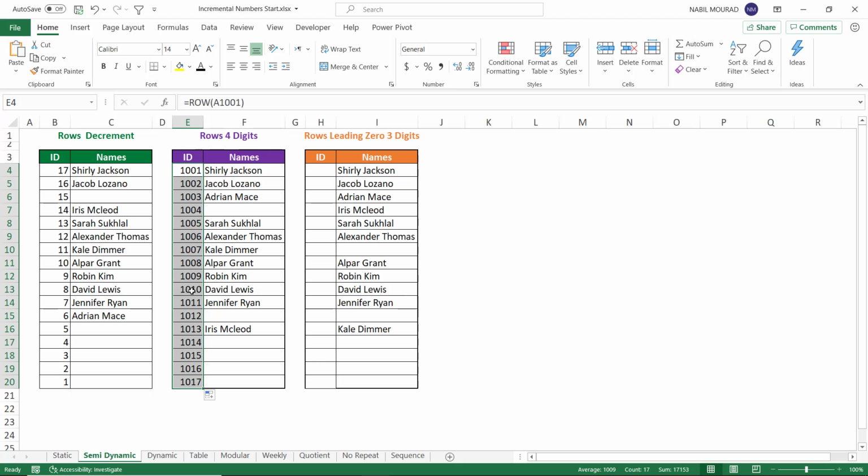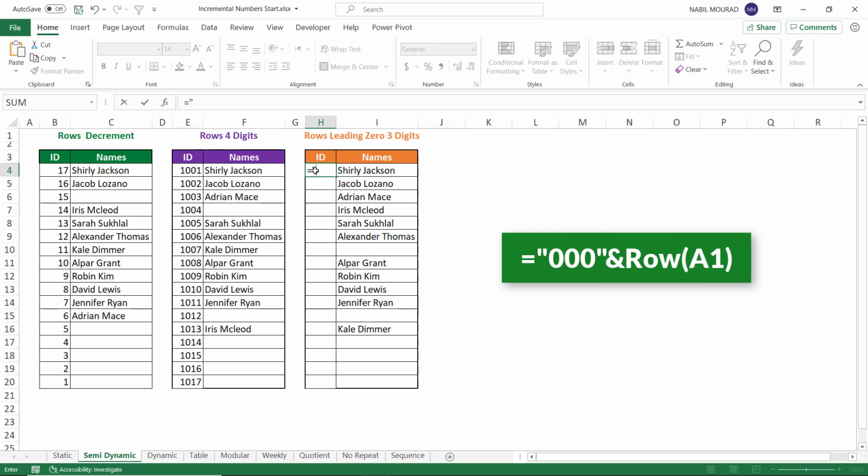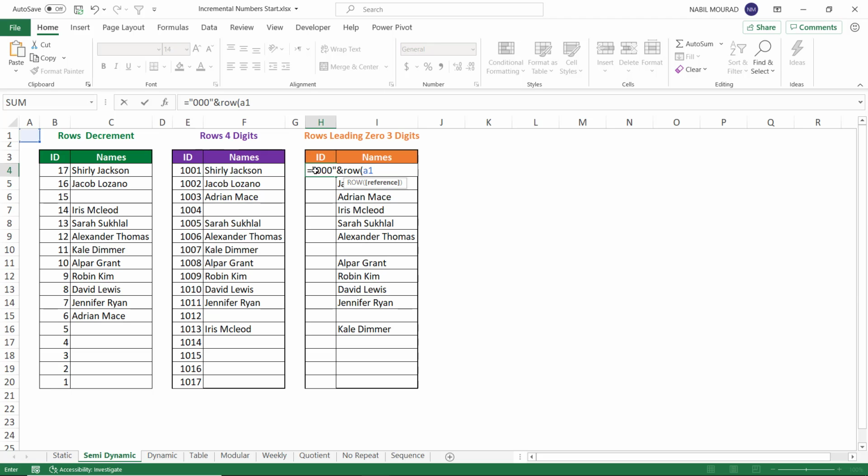In some work situations, you might want to have leading zeros. So I'm going to create a function that returns 3 digits with leading zeros. And to do this, I'm selecting cell H4, and I'll be typing equal sign, and in double quotation, I'm going to type 000, and then I close the double quotation. And then I want to join the 000 to a ROW function. So I type the joining operator of Excel, Shift 7, the ampersand, and I type ROW of A1. When I close the bracket and hit enter, now it's returning 0001.